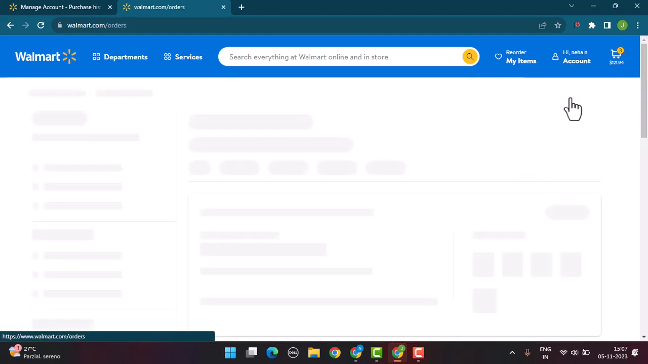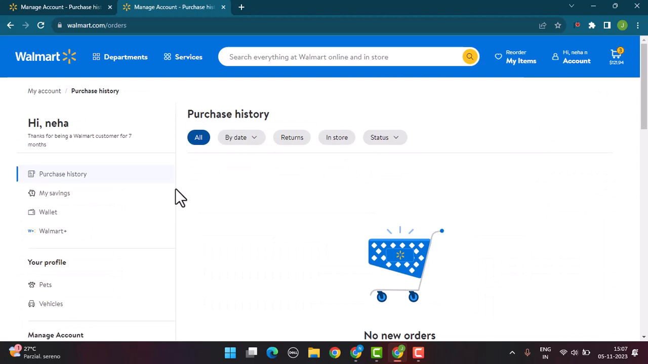So once you're logged in, click on the account icon from the top right side and go to purchase history. Once you tap on the purchase history, here you'll be able to see all of the purchases that you've done. In order to tip the grocery order, select the particular order where you actually want to tip.